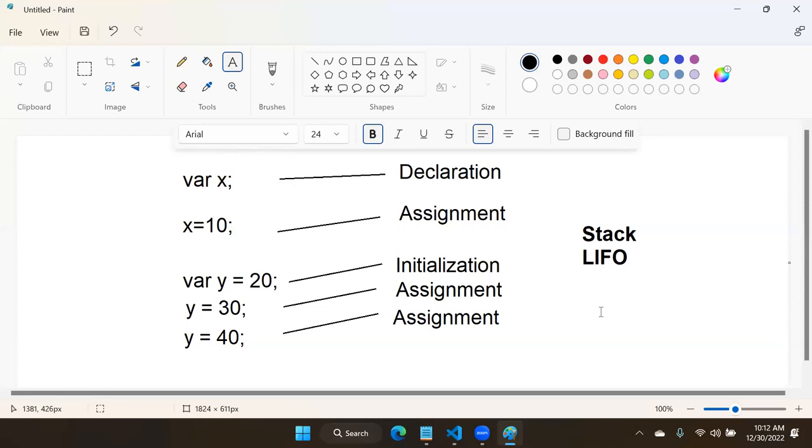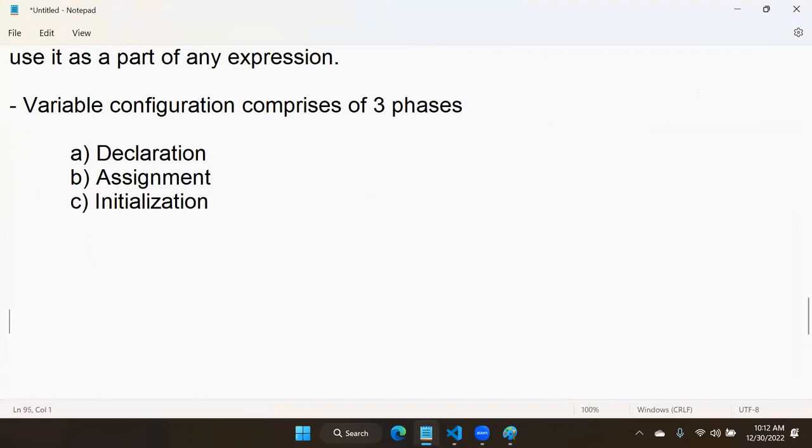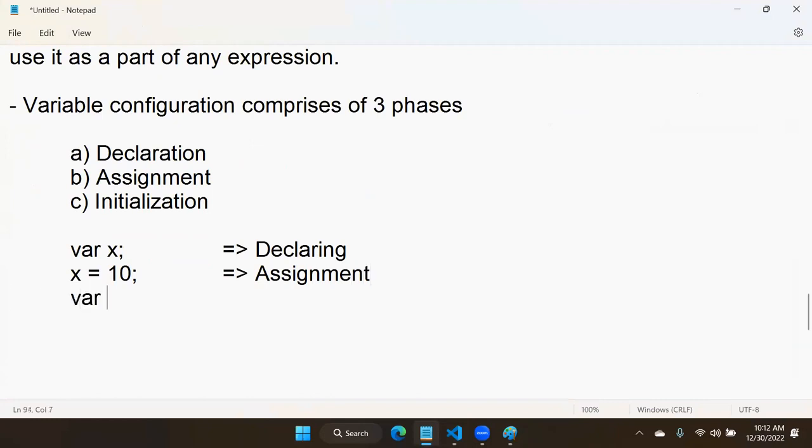Okay. Now, next important, I will give here a simple syntax. Where x, this is referred to as declaring. x equal to 10, this is assignment. And var x equal to 10, or var y, another, this is called initialization, right?